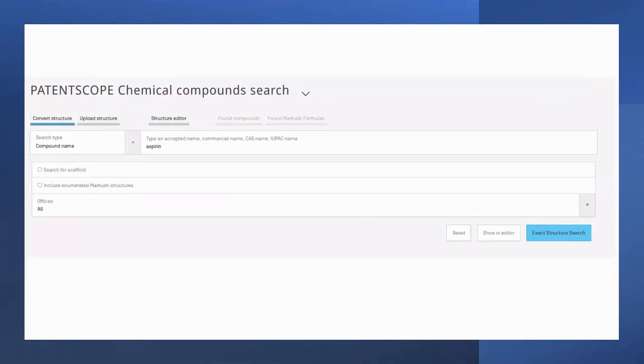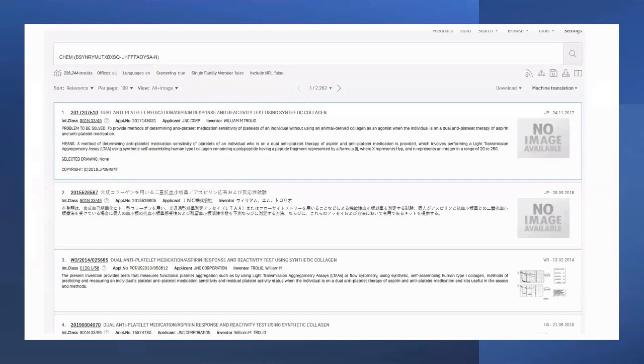The good news is you don't have to be a chemist. If you are one, you can draw like you would draw on paper. But you can also upload a structure, or you can convert. This is what I did here. I entered the compound name, aspirin, simple, and then PATENTOSCOPE will transform it into an INCHI key, which is a textual identifier specifically for each compound. So this is the INCHI key for aspirin.